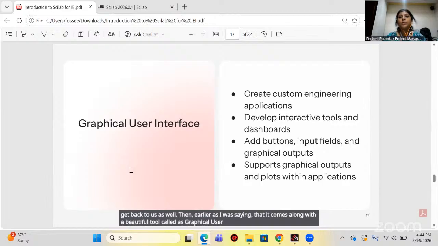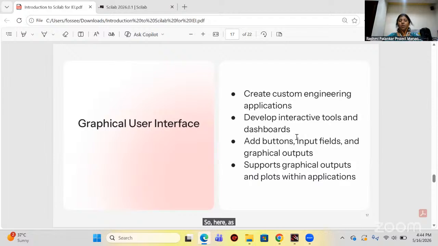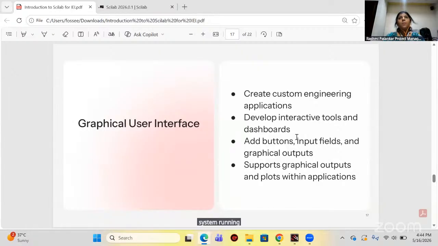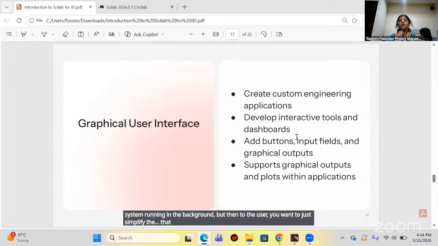Then earlier, as I was saying, it comes along with a beautiful tool called graphical user interface, using which you can create an app using Scilab, right? So here, as I was saying, you can create a dashboard in short. You can have a complex system running in the background, but to the user you want to simplify that system, so you just create a simple dashboard. Okay, it is like a mobile app, but in the background many other programs are happening, right?